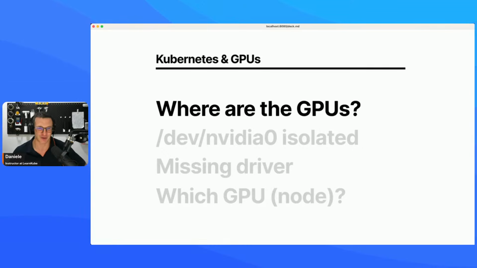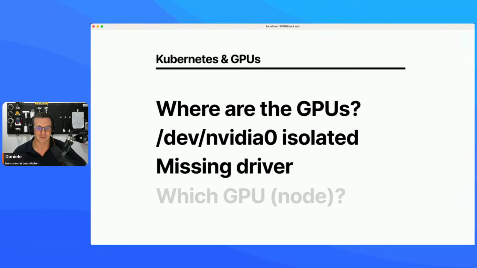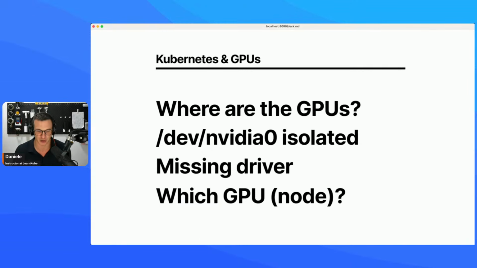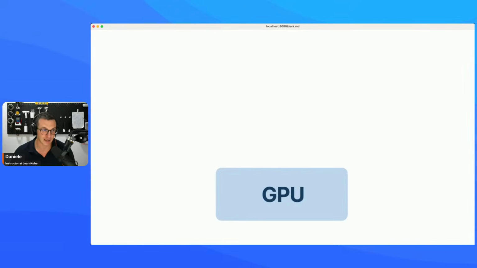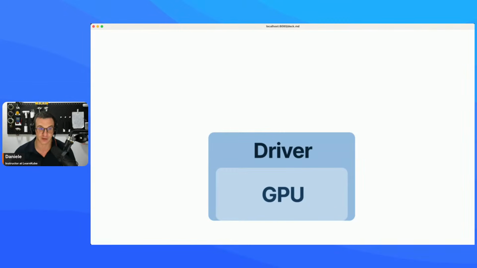But what about GPUs? Well, first of all, Kubernetes doesn't know where the GPUs are. It doesn't know that there is a GPU, and the container needs to relax some of its constraints to actually see the GPU, which is mounted as /dev/nvidia0. It doesn't know how to drive this GPU, and if there are multiple GPUs on the same node, how does it choose the right one? There is no information about any of this in Kubernetes, so Kubernetes is basically not aware of what's going on. So there are basically 4 layers to solve this. There is the GPU itself, then there is the driver, which is basically just driving the GPU.